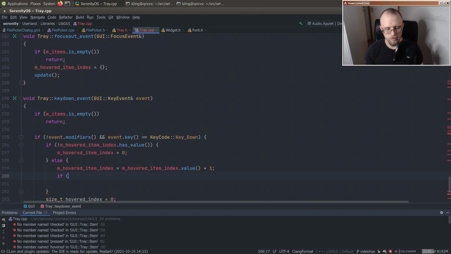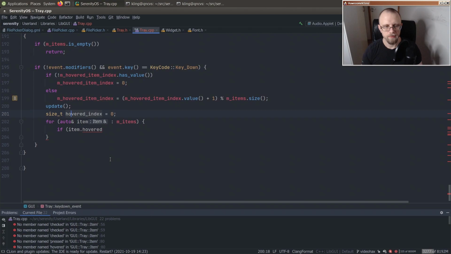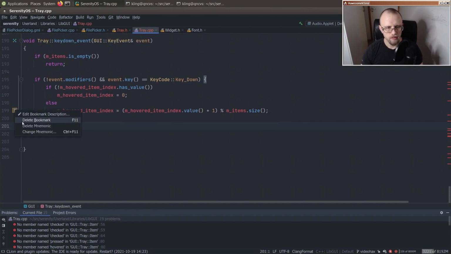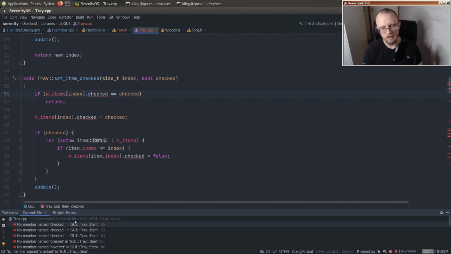And if that loops around, then we need to skip back to 0. Yes. Okay. And then update. Wait, what? Bookmark? I don't want a bookmark. Okay, and now we have to change a fujillion things, but that's okay.